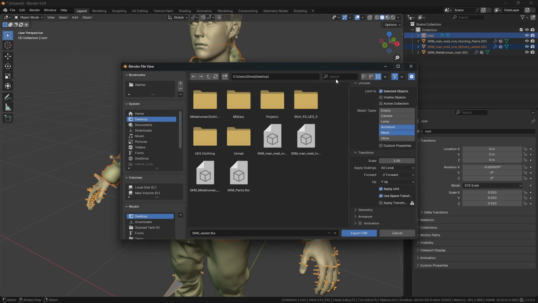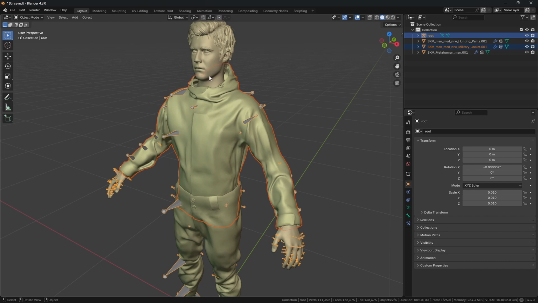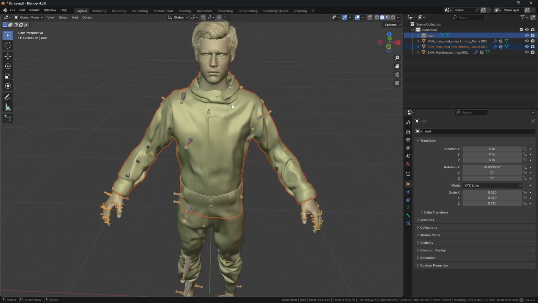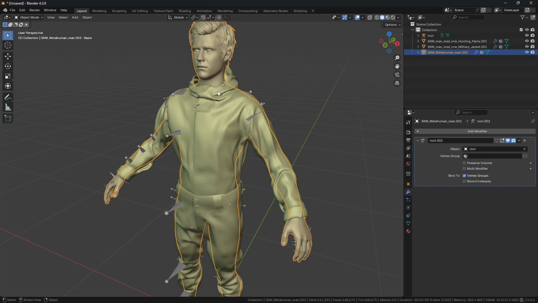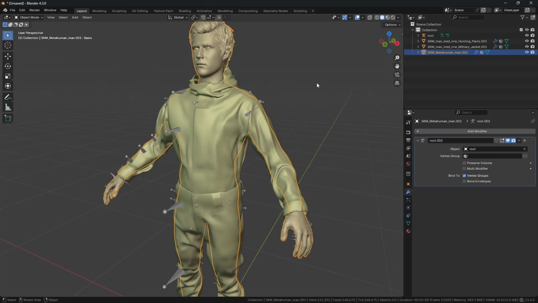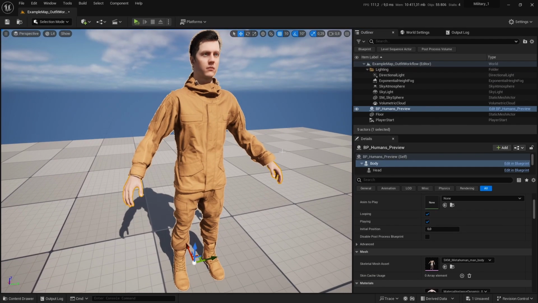We're not going to export the character, but if you want to do that for future modifications, you could do that too. So let's go back to Unreal Engine now. We're going to swap these characters' old assets for the modified ones.